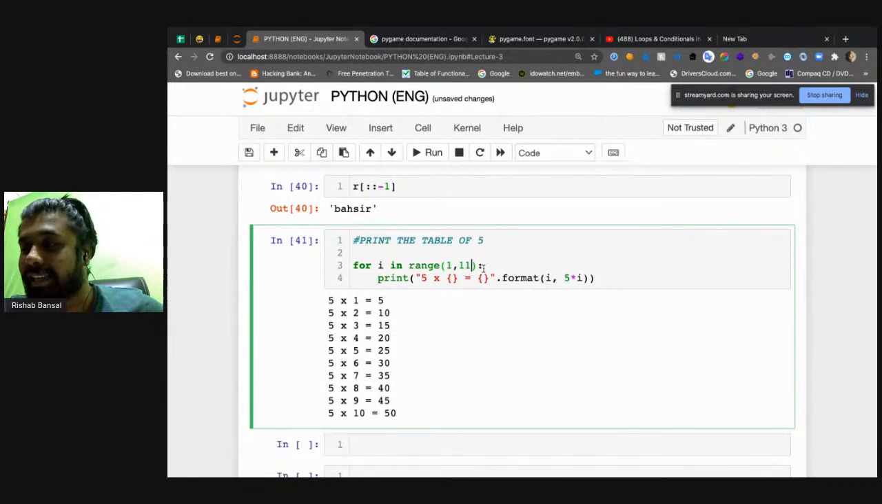Yes, Python is great. Absolutely, Python is great. Yeah, Rajneesh, what is the question? Go ahead. Is this clear? Did you all get how we printed the table of 5? Is this clear?